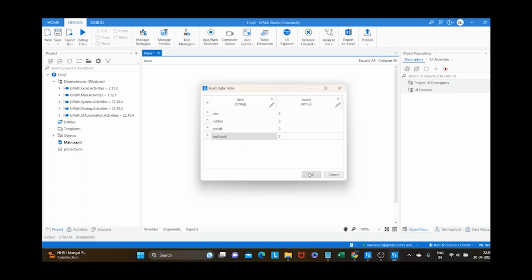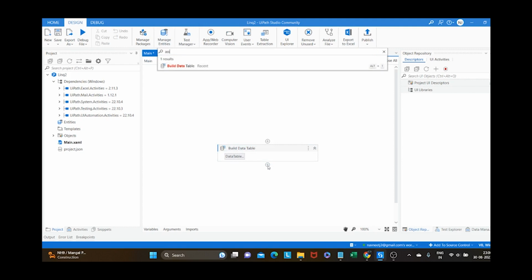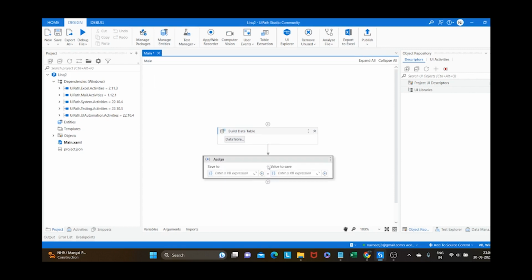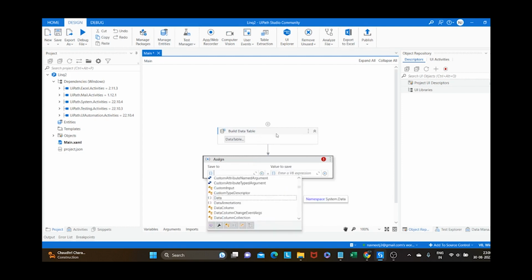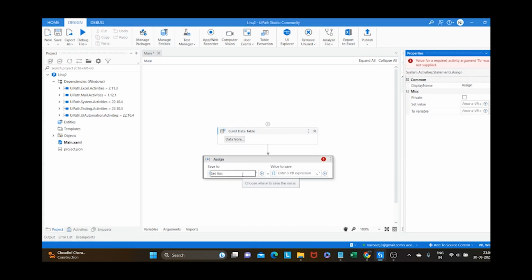So this is the data table. So there are three items where we are having count as 2. Okay, now I will be using assign activity. So we have to create two data table variables. So here it will be dt_first, and there will be one data table variable dt_filtered.